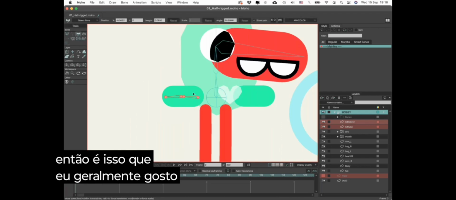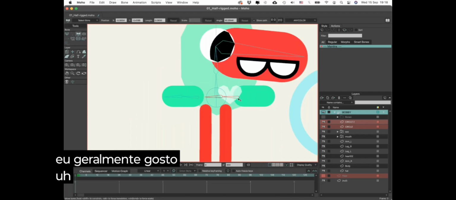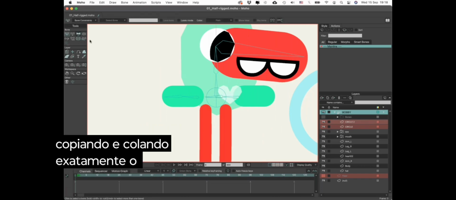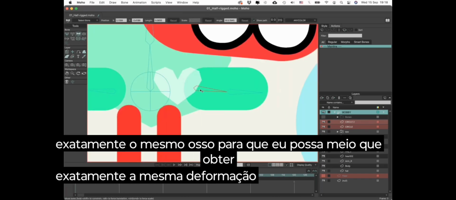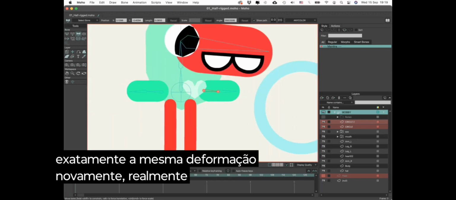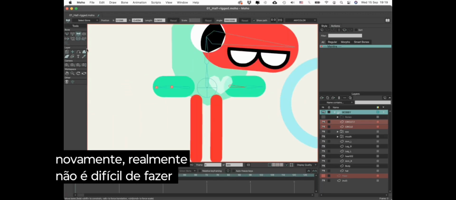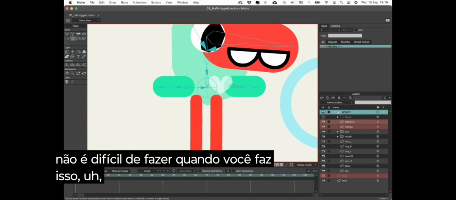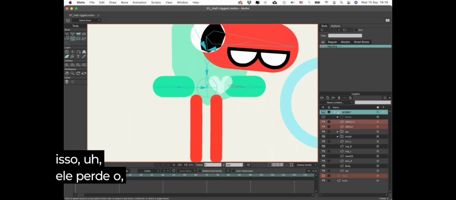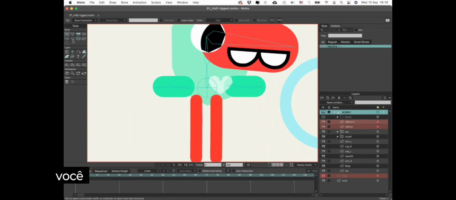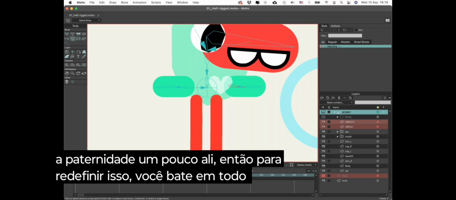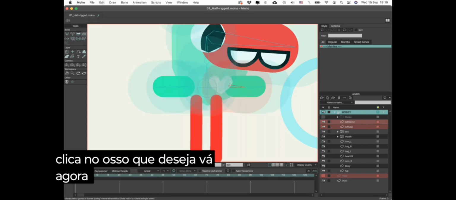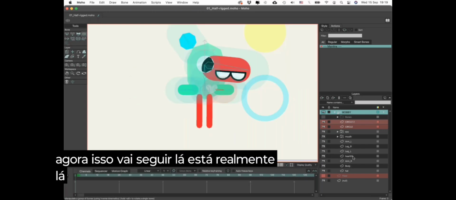I often like copy pasting the exact same bone so I can get the exact same deformation. Again, really not difficult to do. When you do that, it loses the parenting a little bit there. So to reset that, you hit Alt on your bone and click on the bone that you want it to go to. Now that'll follow there. We're nearly there.